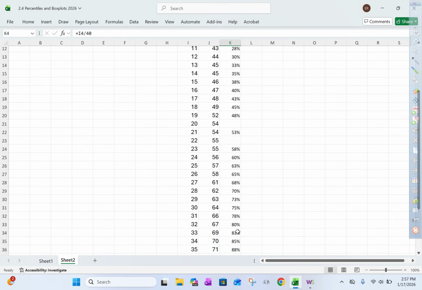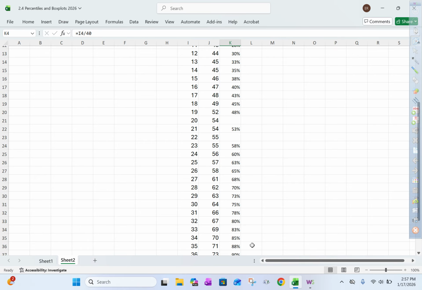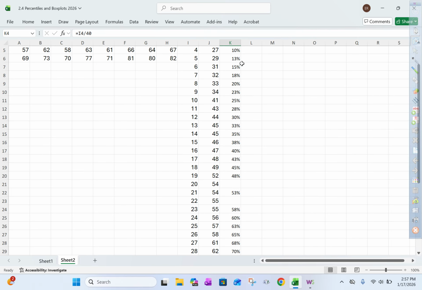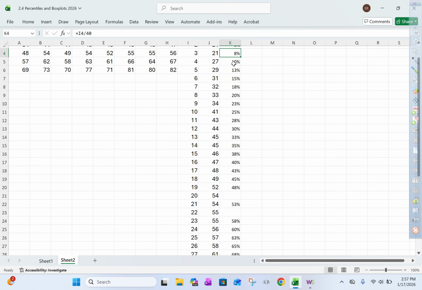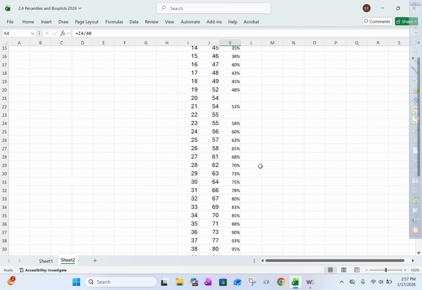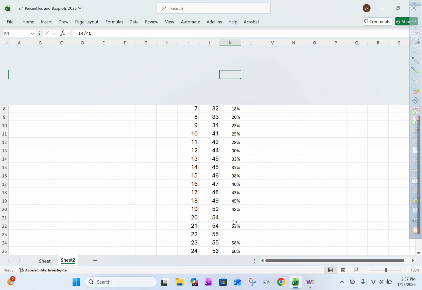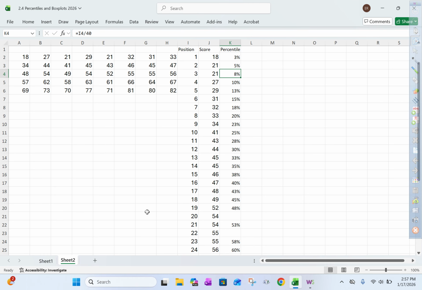And what we're going to do is just answer the questions. We wanted the 10th percentile. The 10% showed up here with a score of 27. And then we wanted 88. So 88 was down here with a score of 71. So 27 and 71 are the values that we need.